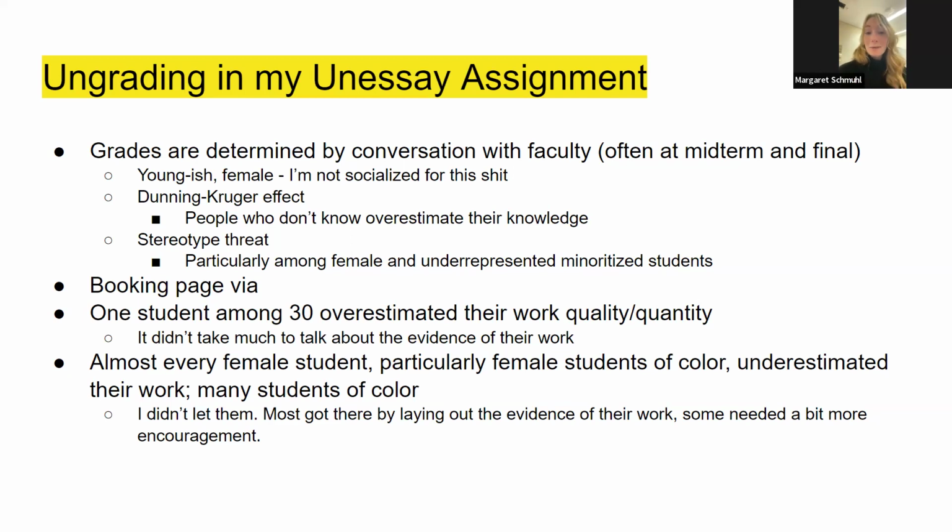And I didn't let them underestimate their work. Those conversations were longer, but we spent a lot of time talking about the evidence of their work throughout the course. And some of them needed a bit more encouragement. Some of them, I had to say, I think you really need to reconsider the grade you're assigning yourself. And then they would sort of creep down, and then they'd creep back up, and then finally we'd get to a place where I said, I think that's a fair assessment.